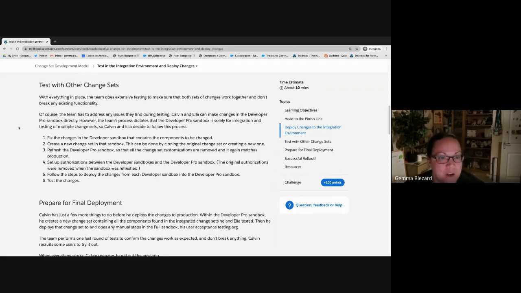So they decide to go back into their own sandboxes and fix any changes that need to be done in that developer sandbox. Then they're going to create a new change set, and they're going to re-upload it to the integration sandbox, and then they're going to test again and make sure it's working correctly. This is best practice. So they set up authorizations between the developer sandboxes and the Developer Pro, because once they've deployed down, that's interesting. So what they've actually done is they refresh their developer sandboxes after they've deployed. That's interesting. Anyway, I probably wouldn't have done that, but it depends on the situation.